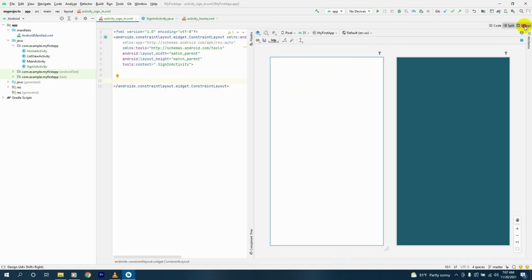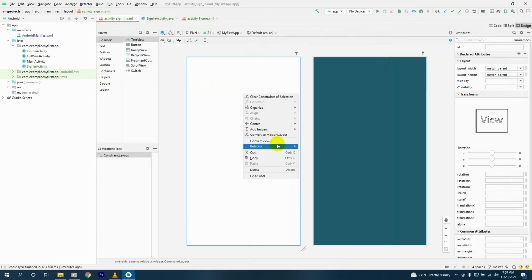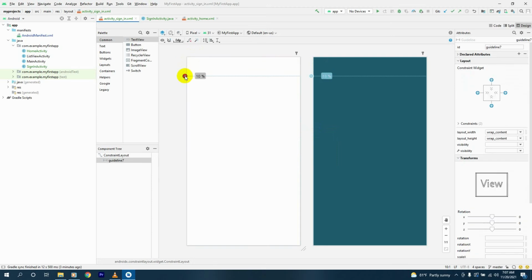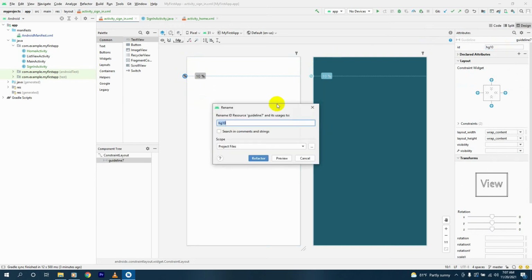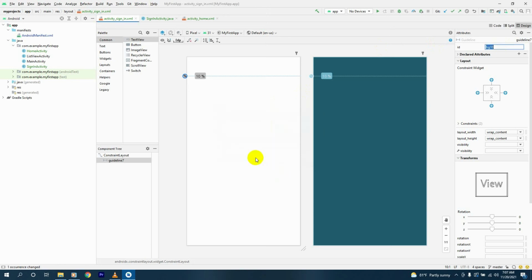Here in the design we'll right click and select add helpers and select horizontal guideline. We'll press this twice, drag it till it's 10%. You can give any percentage as your preference. So here we'll call this HG10 because the percentage is 10 and the guideline is a horizontal guideline. Then we'll refactor this.